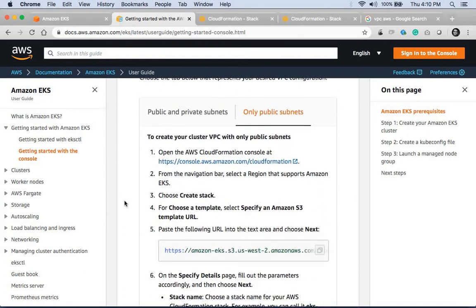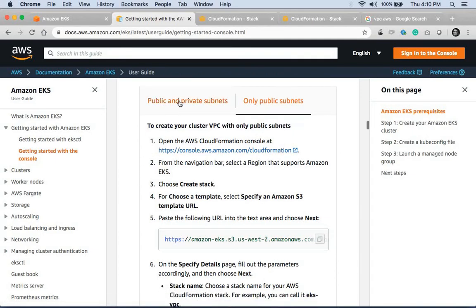We don't need to download any file or copy paste anything. They have provided the S3 URL directly, which we will reference in the stack while creating the stack. Right now, for the beginner, let's go only with public subnets. Don't go for the public-private network subnet as of now. If you have detailed knowledge about these things, you can pick based on your requirements.